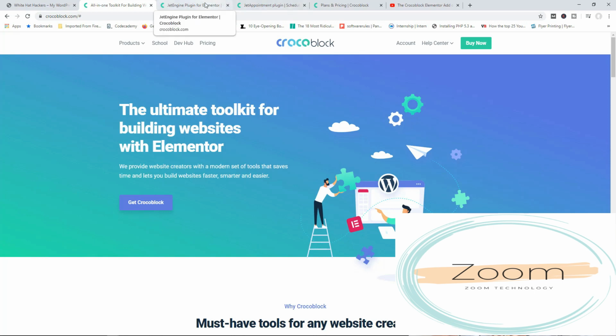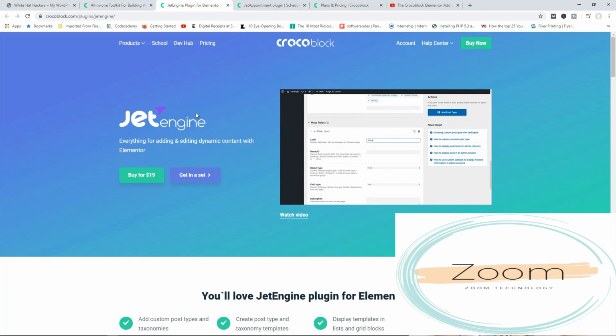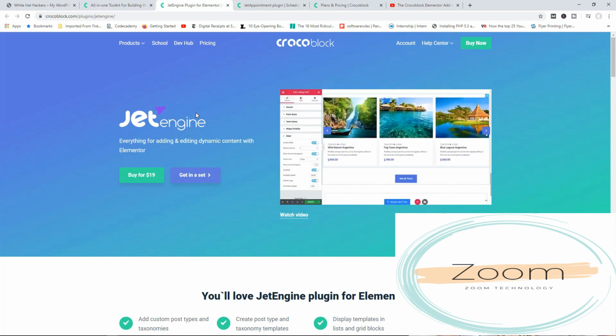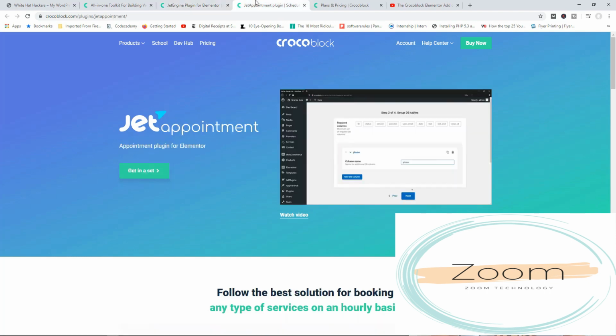And to do this, we're going to make use of two plugins. We do have the Jet Engine plugin with which you can create dynamic content. So in this case right now, your customers will want to book appointments for particular kinds of services. With Jet Engine, you can create those services for your customers to book. And then of course, we do have the Jet Appointment plugin.